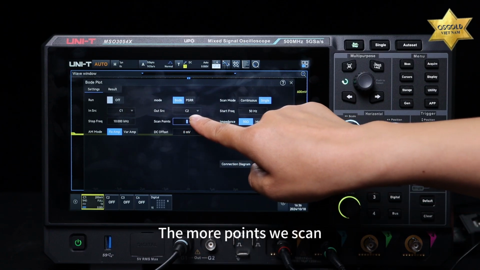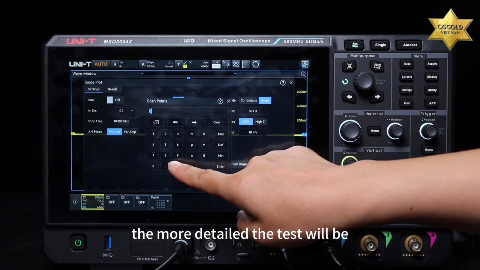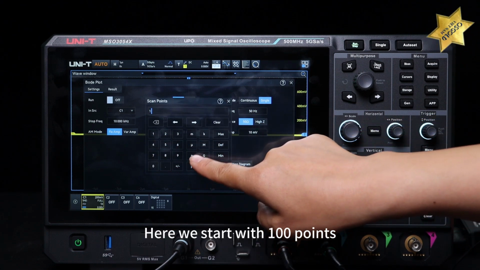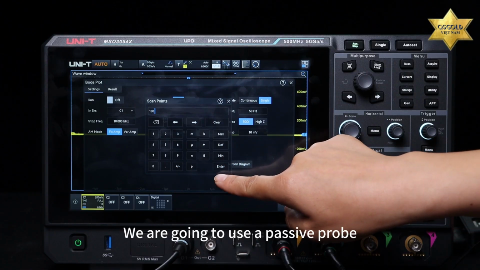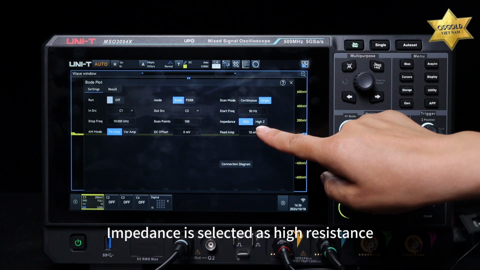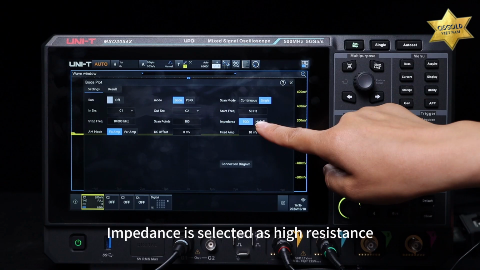The more points we scan, the more detailed the test will be, but the longer it will take. Here we start with 100 points. We are going to use a passive probe. Impedance is selected as high resistance.